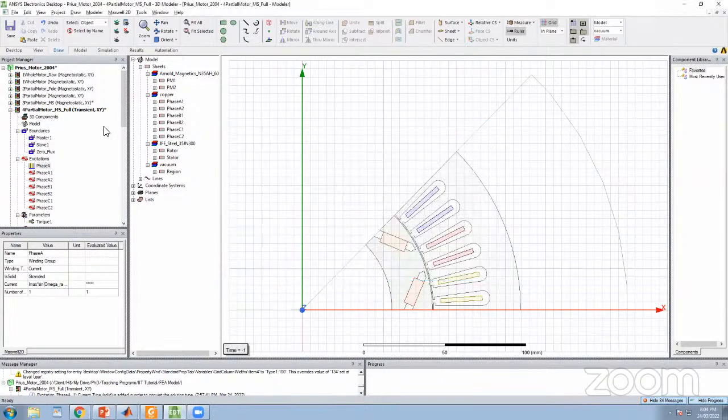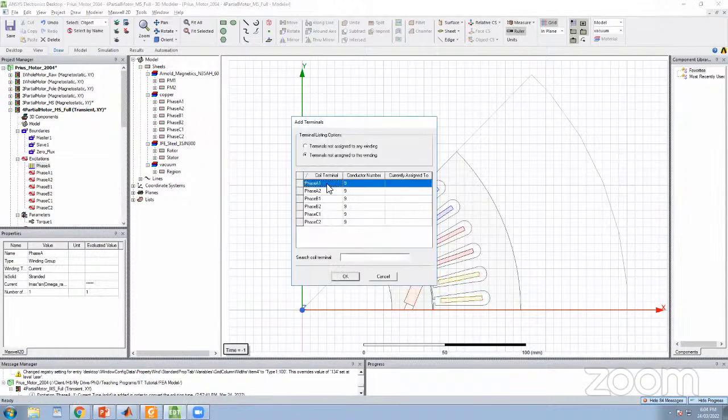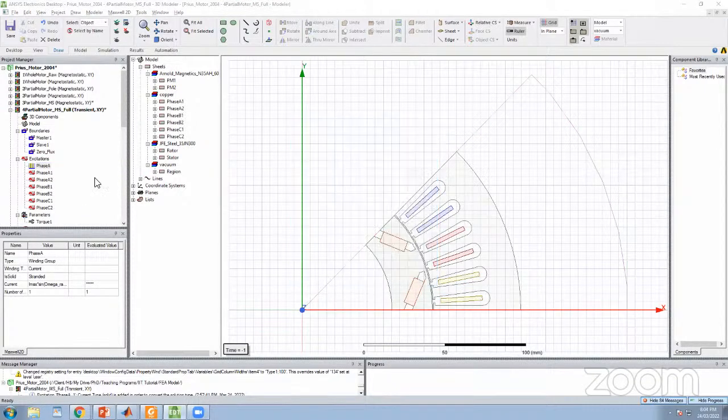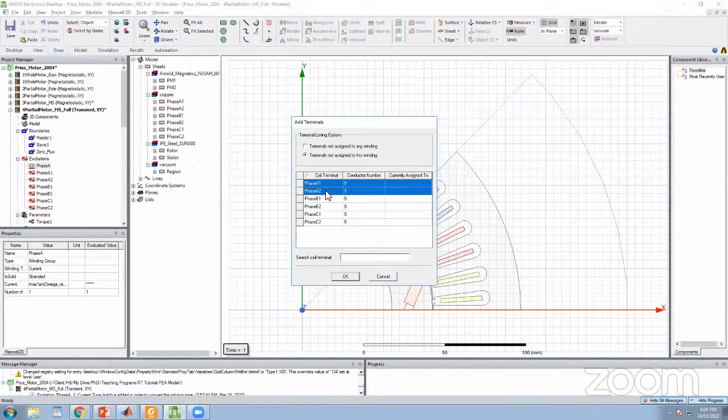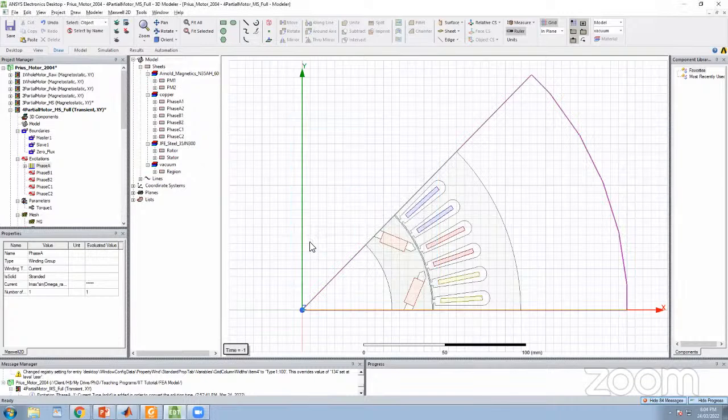All right. So we have the phase A winding, we have the phase A coil. Now we need to add the coils to phase A winding. That's probably too quick, sorry. So right click on phase A, add coils, select phase A and phase B. Click OK. It will move phase A coils to phase A winding, and repeat the process for phase B and phase C.